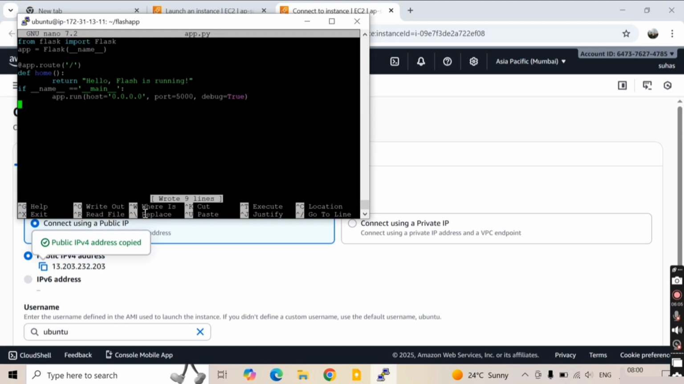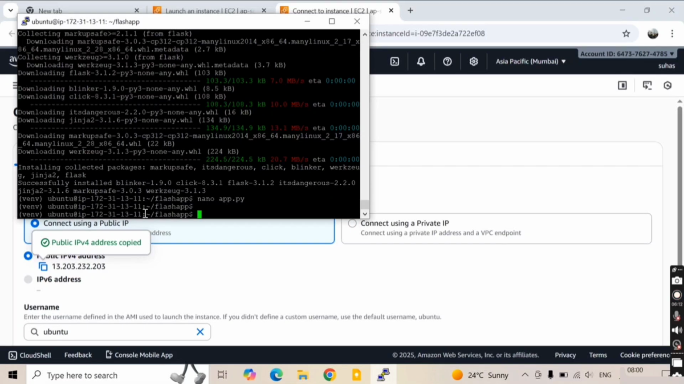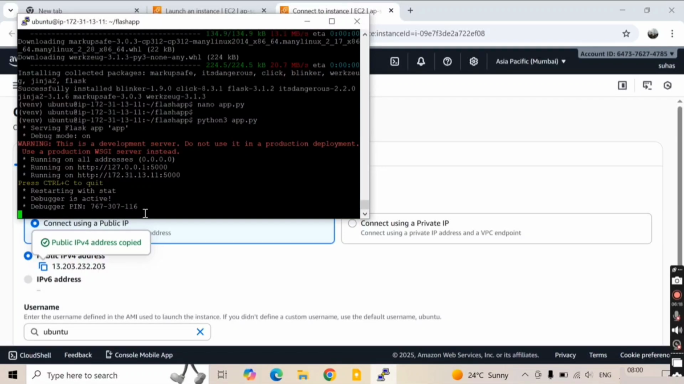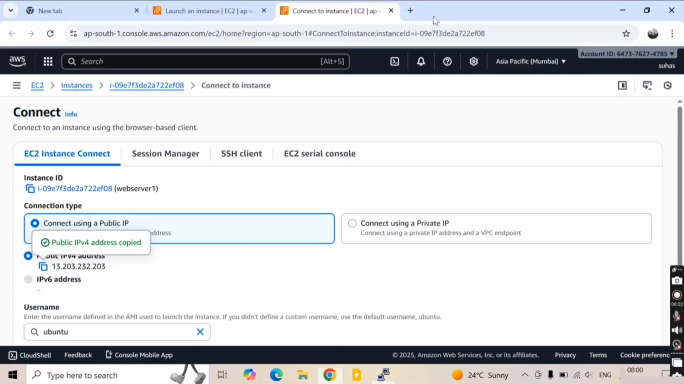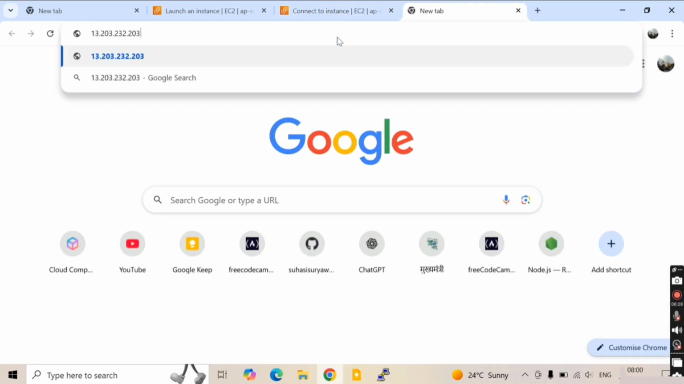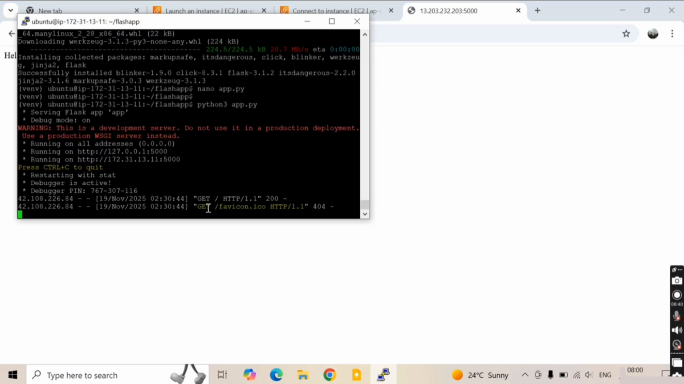Then let's save and run our app using python3 app.py. It will run on port 5000. So just copy our public IP address and paste it in the browser, and since it is running on port 5000, add :5000. So our app is running.